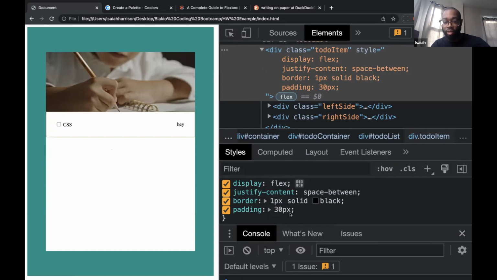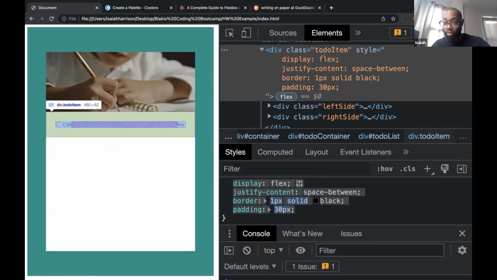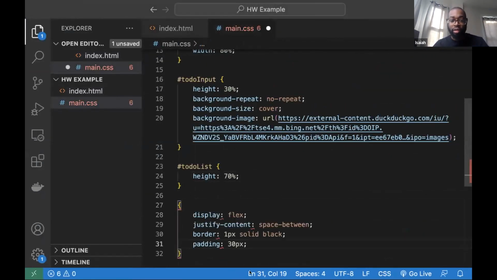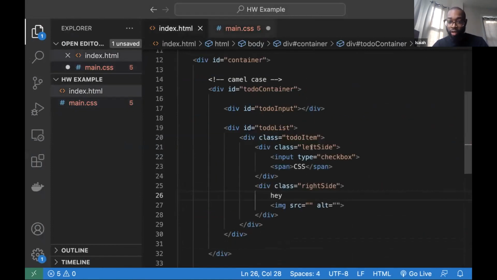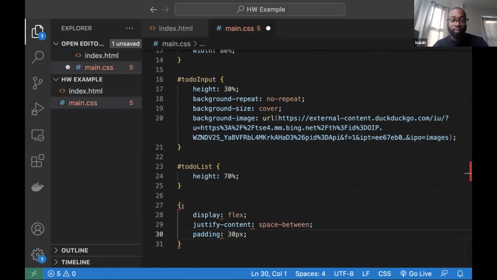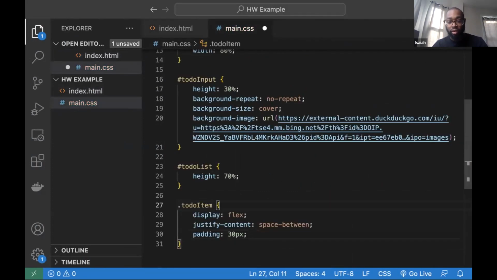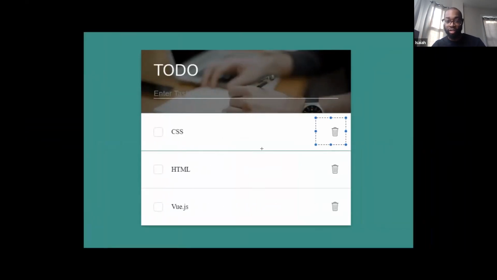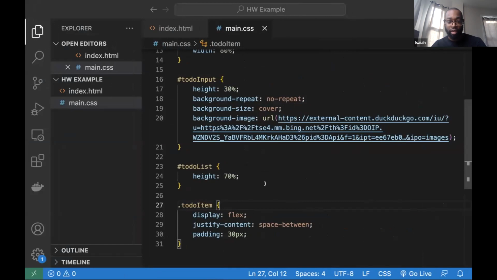I'm not going to add this to the CSS, but I'm going to copy all of this and give it to the class of to do item. So paste all of that. Let me get rid of this border. Classes are targeted with the dot. I'll save that, go back, and refresh, and we can see it looks the same. Actually, we do need a border. I'll put the border back. Border 1 pixel solid black.